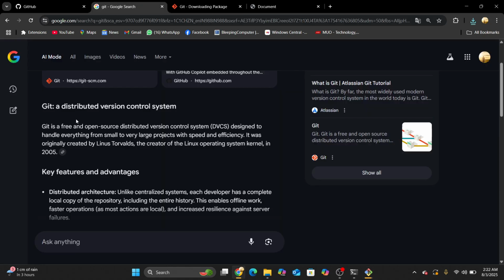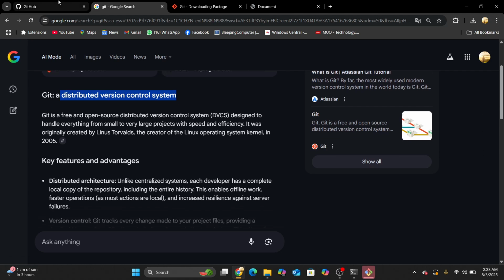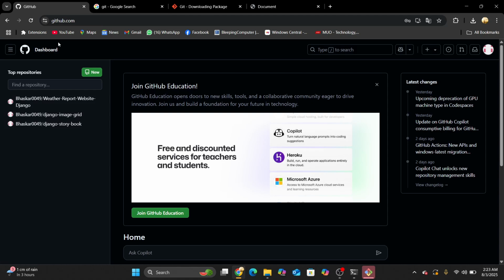Obviously Git is a distributed version control system, and I recommend you go through the details of Git. This is a very basic tutorial on how you can upload your project to GitHub, but I recommend you please go through all these things. You have to know about these things actually. GitHub is a repository where you can upload your project.